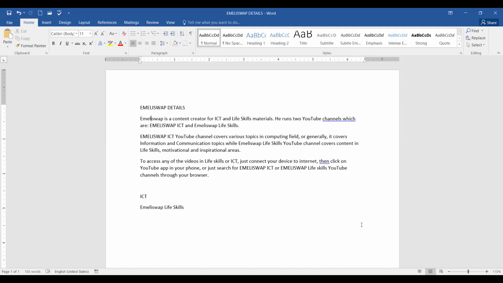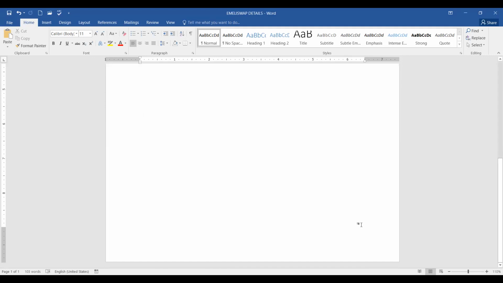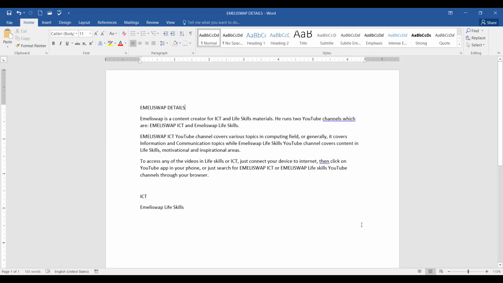If the document is large, you can also use the Page Up and Page Down keys on your keyboard, and you'll be able to scroll. So if, for example, I press Page Up, you can see nothing is happening, but Page Down has taken me to the bottom of the page. If I press Page Up on the keyboard, it has taken me to the top of the page.